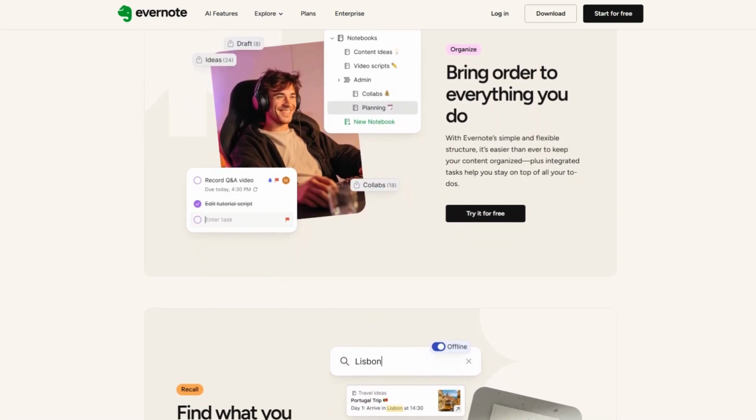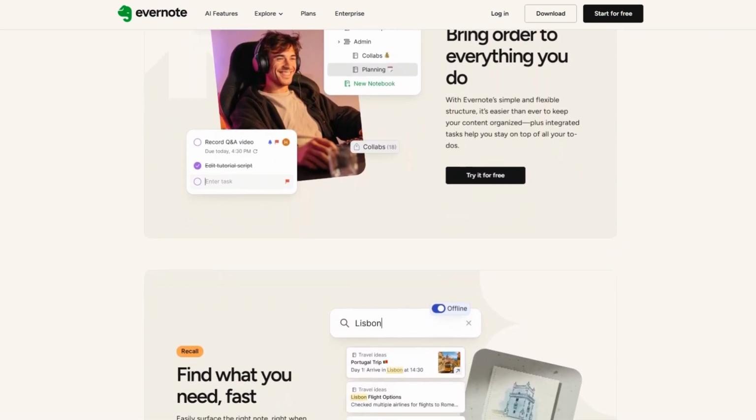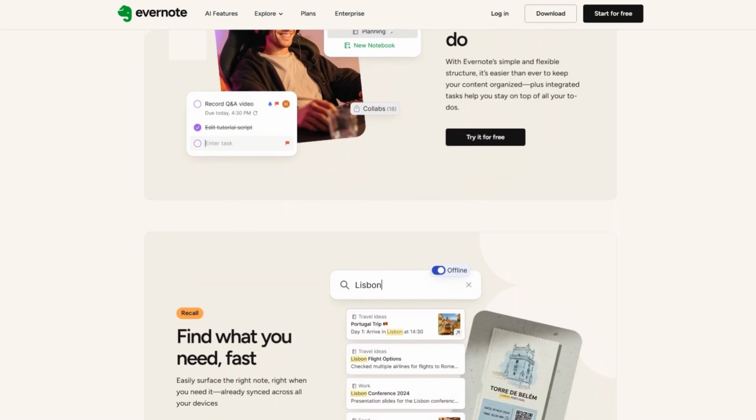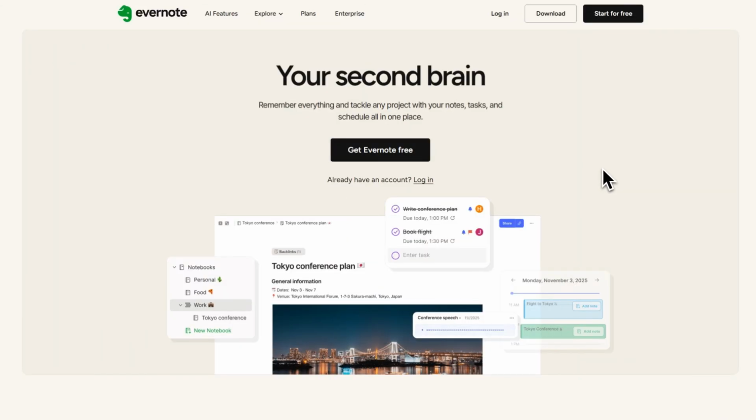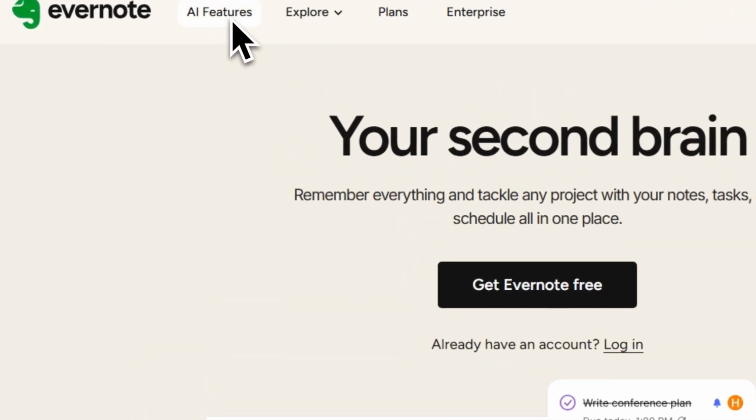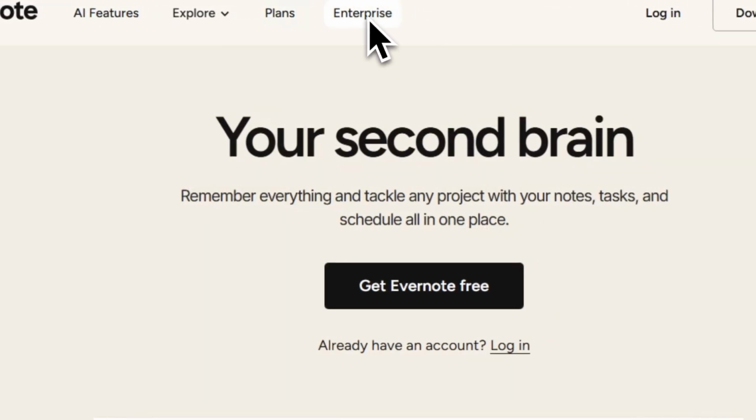If you want to follow along step by step, you can begin by opening Evernote through the provided link in the description and setting up your account. Once you access the link, you will be taken to the official Evernote website. At the top of the homepage, you will see different sections such as AI features, Explore, Plans, and Enterprise.